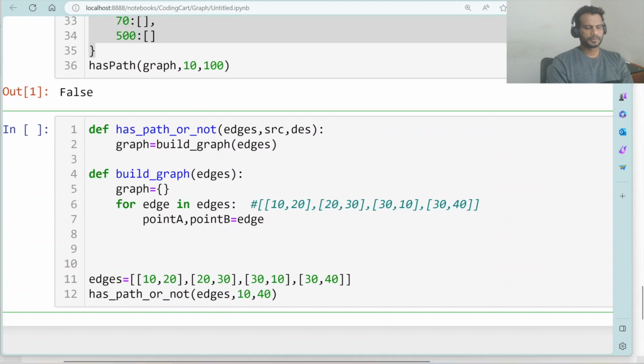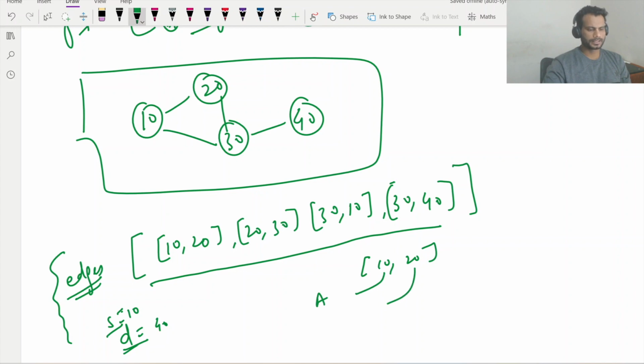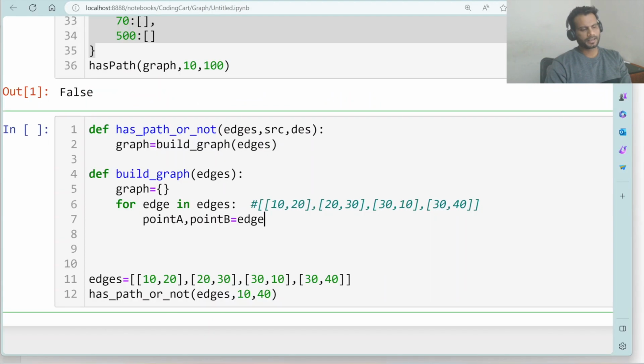It means, let me explain here. In each iteration we are going to get a list, 10 and 20 in the very first iteration. So we are going to save this in point A and this in point B. Again, in the next iteration, we are going to get 20, 30. So we will save this in A, this in B. Okay, so this is node A, this is node B, node A, node B in each iteration. And after that, we have to apply the logic.